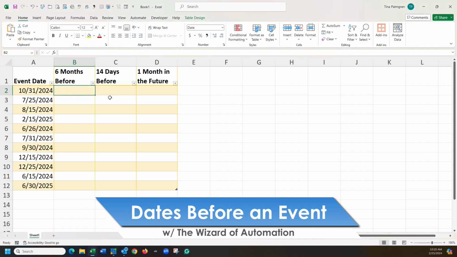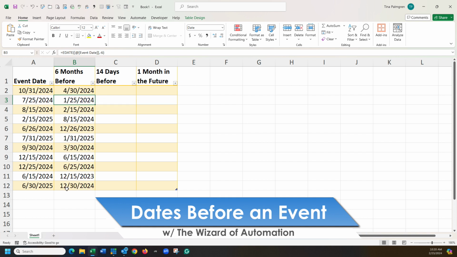So 6 months before. There's a formula called EDATE, and you just type in ED and EDATE comes up. You hit your tab key, you click on the date you want, put in a comma, and I want 6 months before, so it's a -6, and the closing parenthesis, and hit enter. And then I can fill that in. If you have a table, yours will probably fill in. So these are all exactly 6 months prior to these dates. And it takes into account different things, and so it's all set for you.